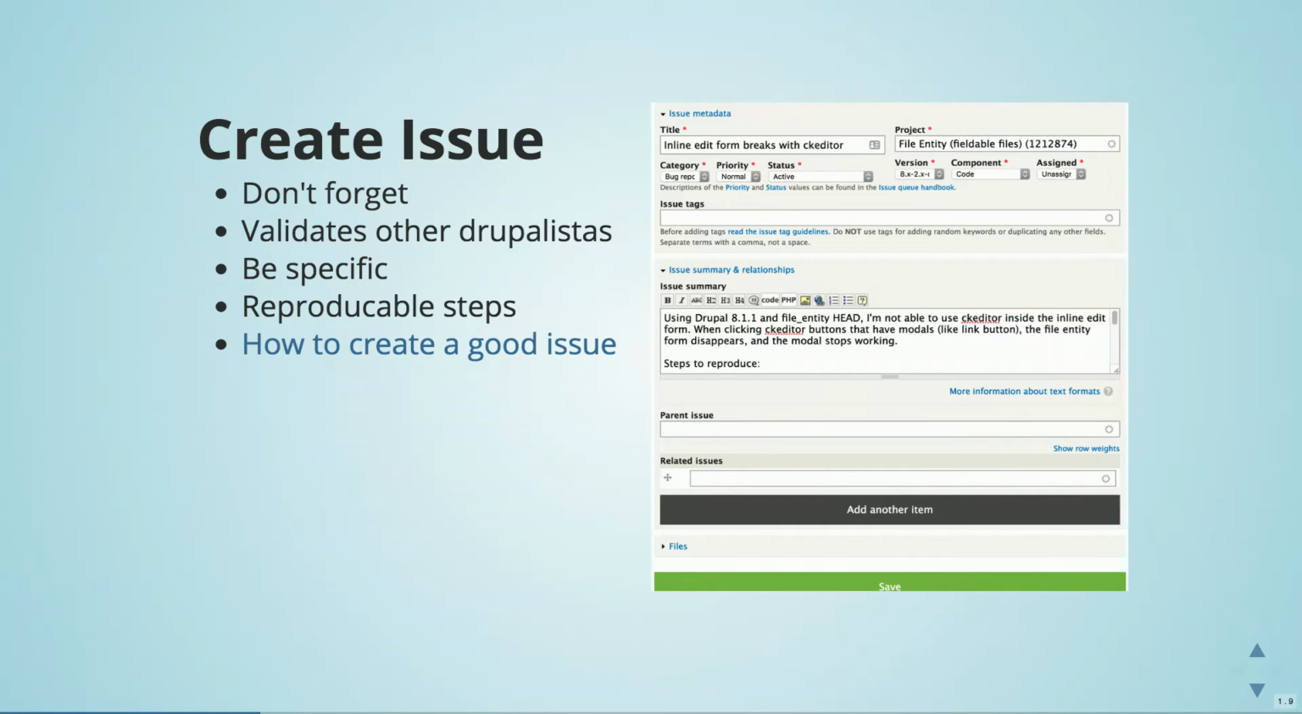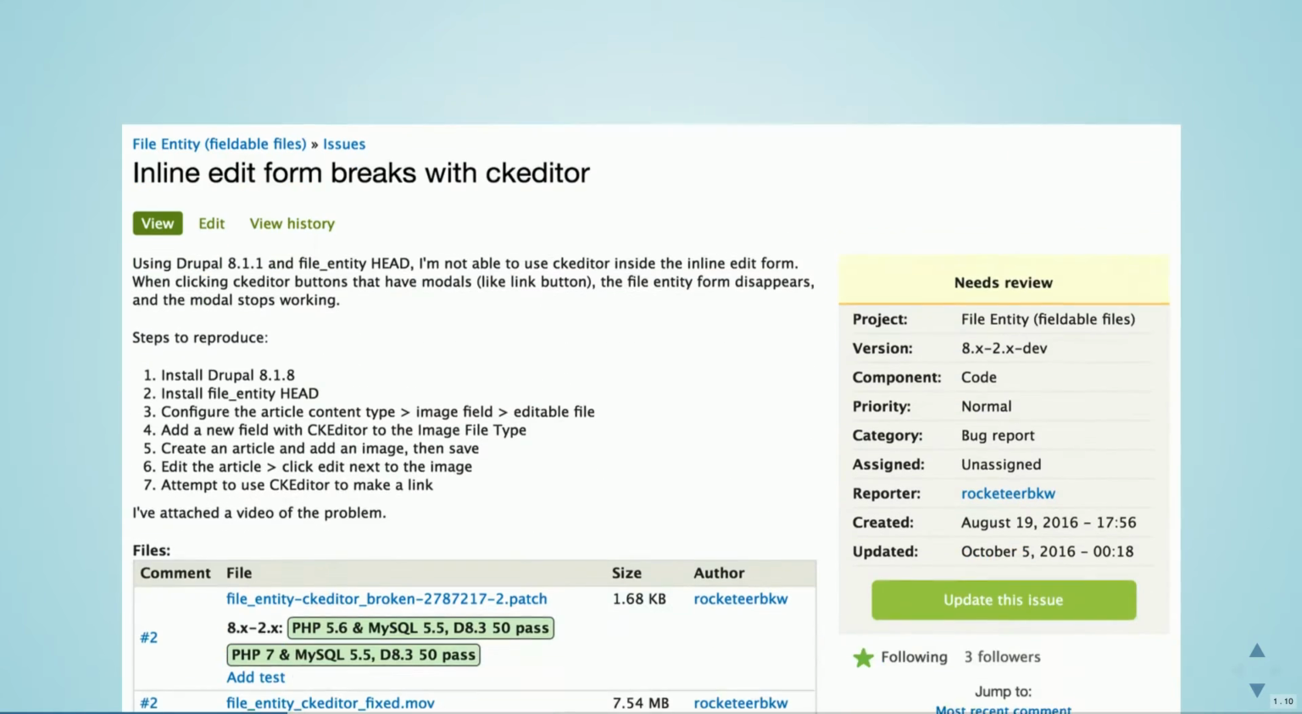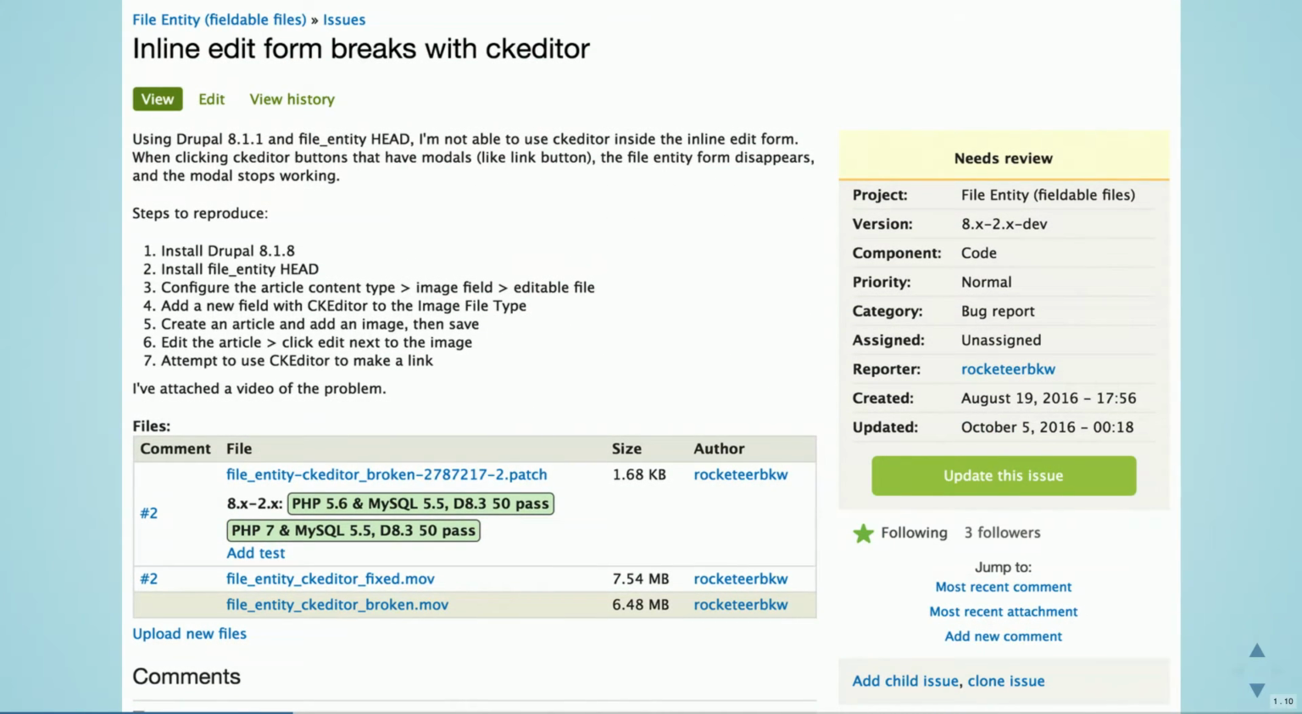So here is the example of one I created. And also, because it was kind of hard to explain, I recorded that screenshot and I uploaded it to the issue for the maintainer. Here is my issue. I have steps to reproduce, which hopefully are very easy to follow and reproduce. And then also I attached the video. Okay, you've created an issue?